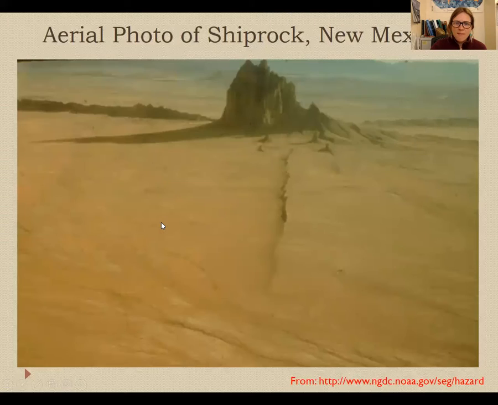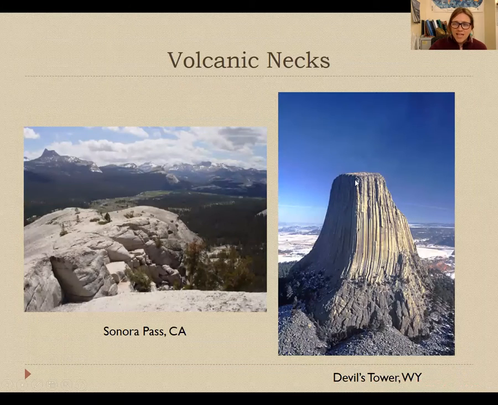So this is a famous geologic feature called Shiprock, in New Mexico, and there's this big volcanic neck, and then there's a series of dikes around the volcanic neck that are sticking up on the landscape around them. Devil's Tower in Wyoming, which you've likely seen a picture of, even if you haven't seen it in person, is another example of a volcanic neck. And we have some of these in the Sierra Nevada as well, even in eastern Plumas County. Here in Sonora Pass, here's an old volcanic neck. So these are things that you might have noticed around in the past.